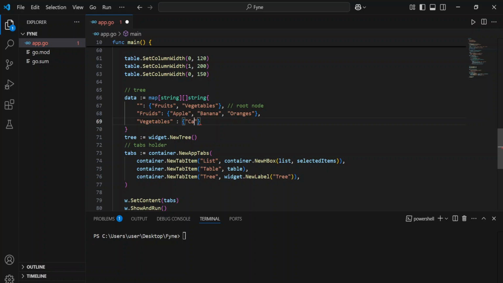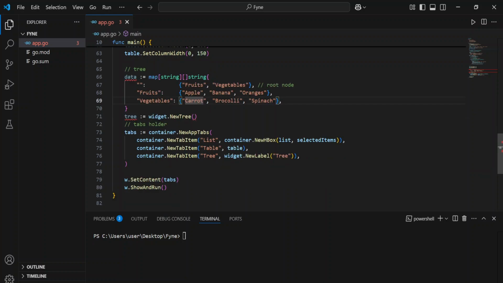Then we have maybe carrots, and then we can have maybe broccoli, and then we have spinach, and so on. But I'm going to stop that. In this case, these are the root nodes, fruits and vegetables. When fruits is clicked, it's going to collapse to display apple, bananas, and oranges, and when vegetables is clicked, it's going to display carrot and the others.